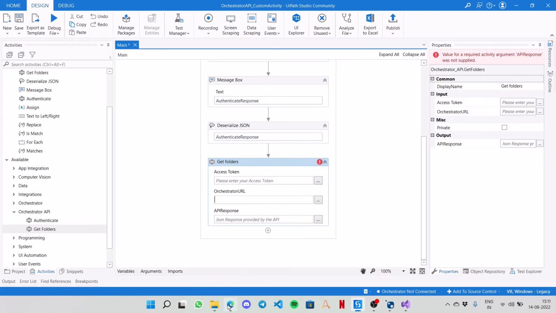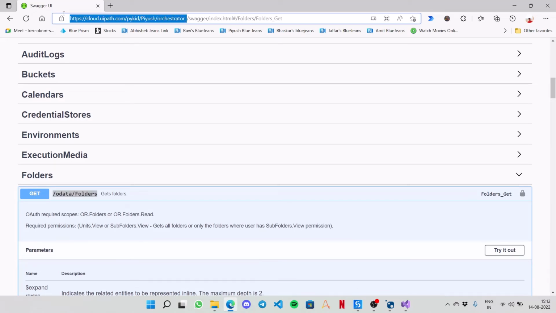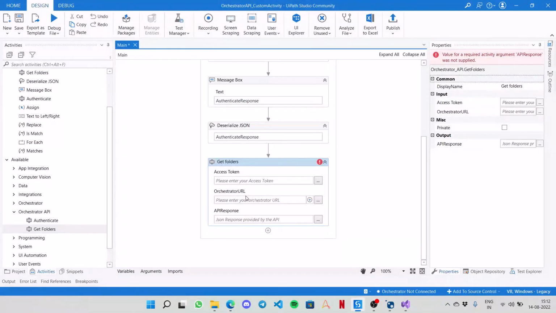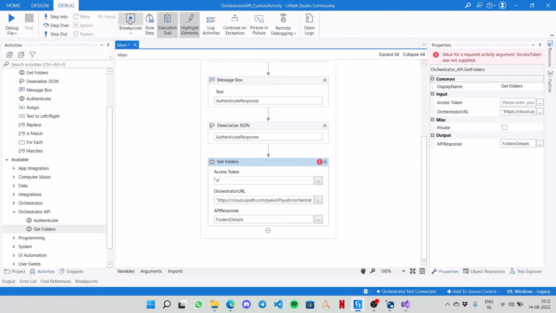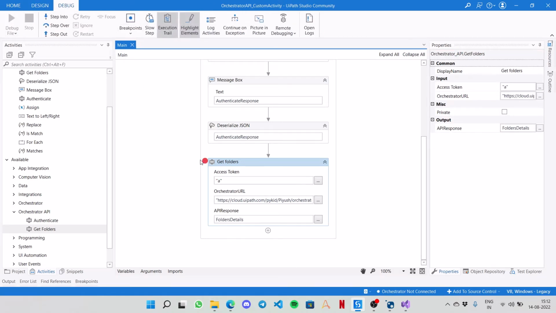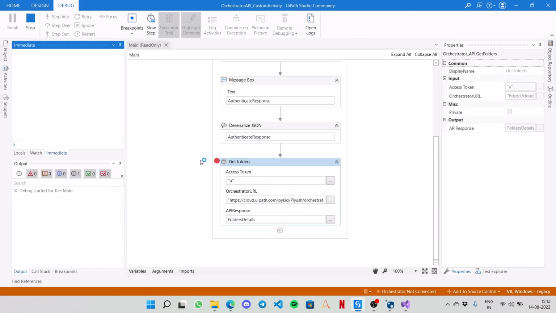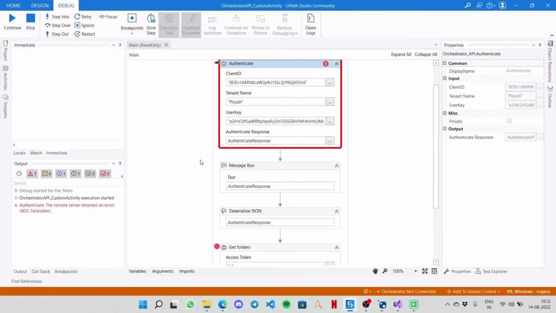First of all, I can pass the orchestrator URL. So that is this one. Okay, and then the API response, folder details. Now let me just check what the access token is. I will put a breakpoint over here and debug it. Okay, maybe I have changed the user key. Let me check that.